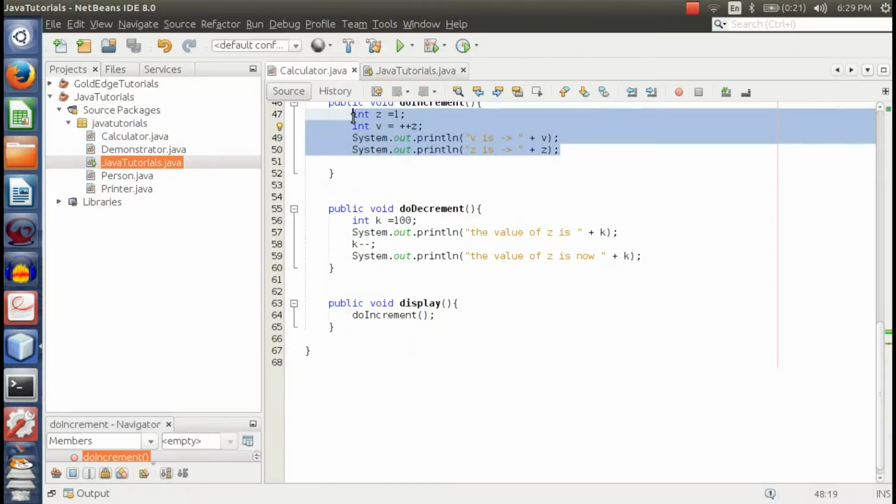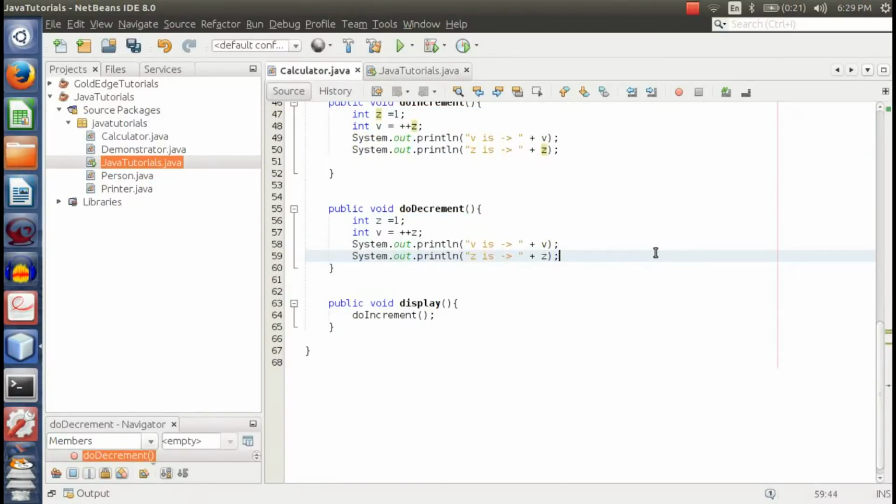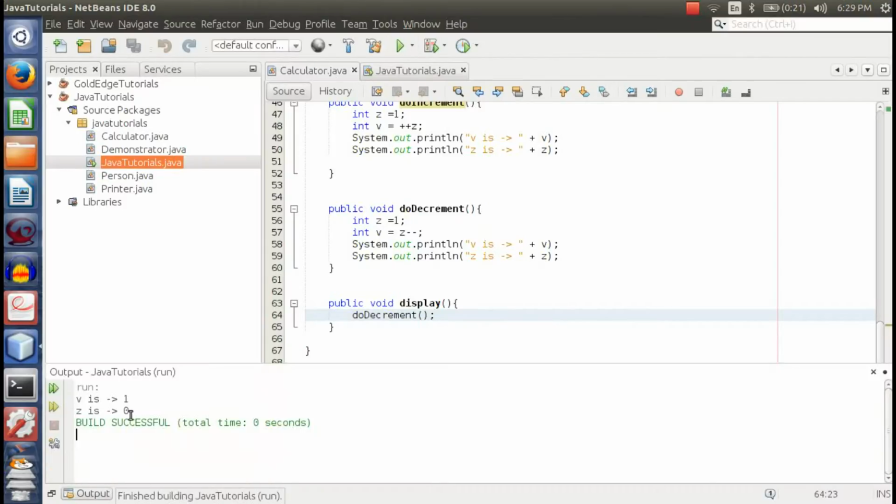Now let's copy these, go down there and do the same thing with the decrement operator. They work exactly the same, except that the decrement operator decrements and the increment operator increases. So now we are applying the decrement operator after the operand. From our previous note, give me your answer while I do this. Good. I'm sure you had it right. So I'm guessing you said v is 1 and z is 0. Let's find out. v is 1 and z is 0.